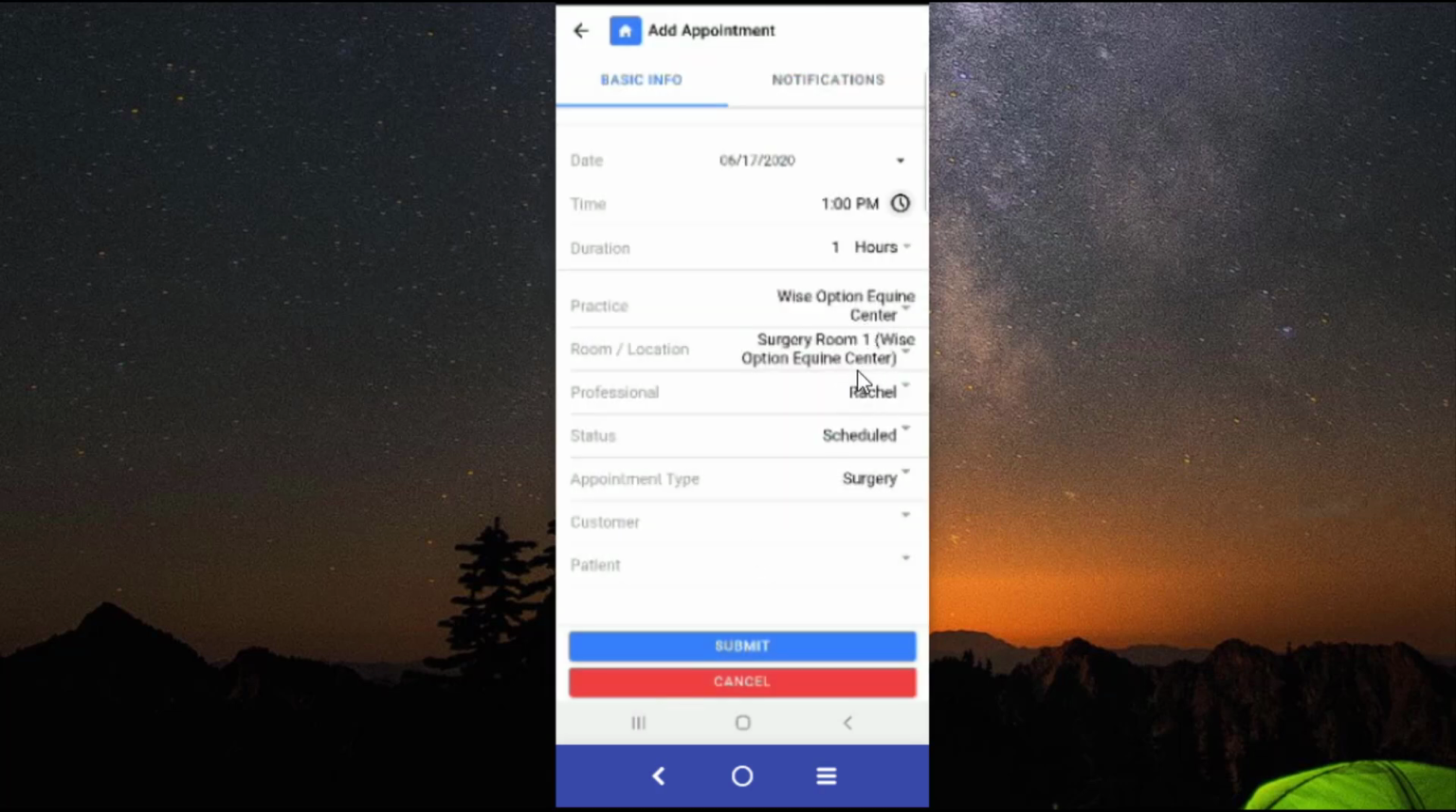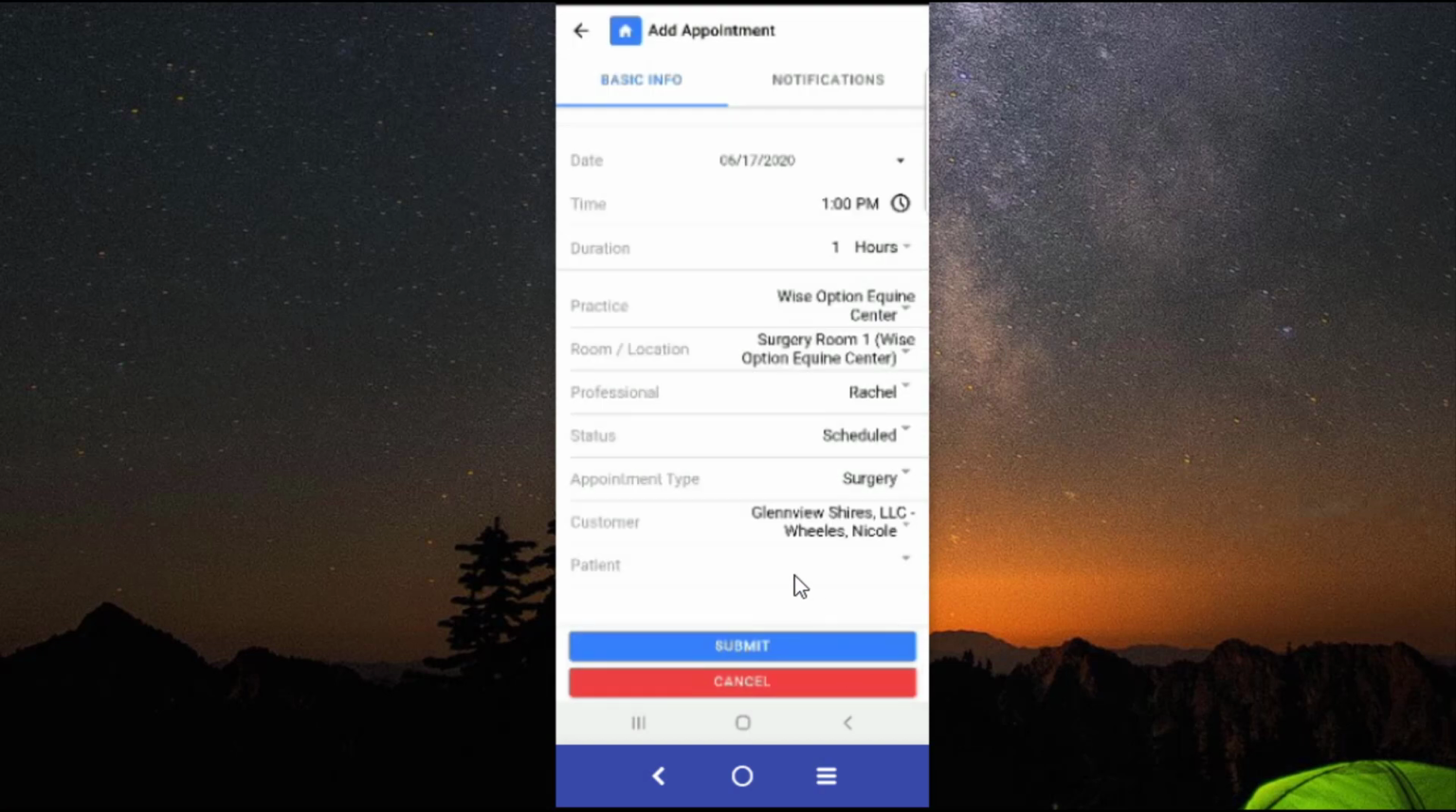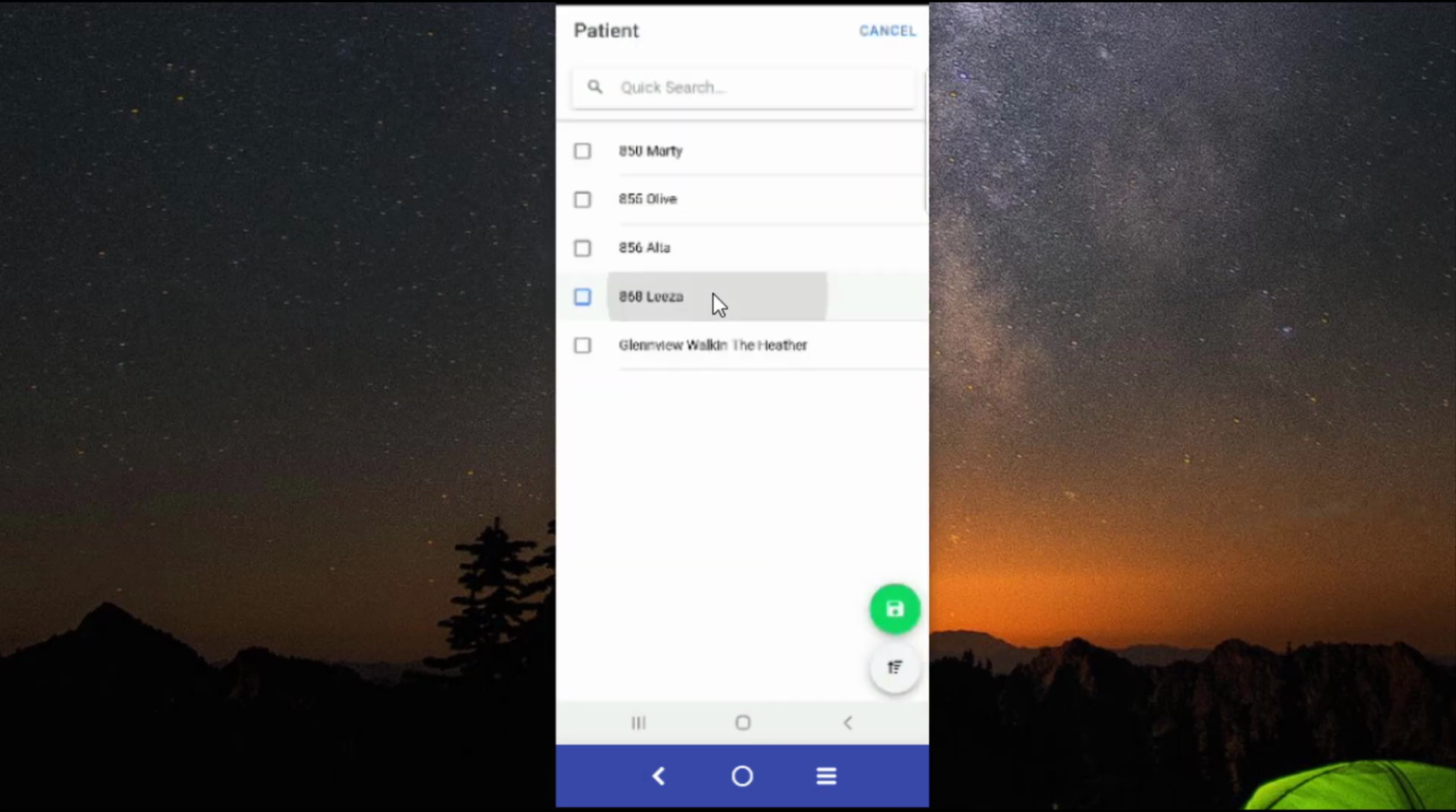Select a practice, room location, professional, status, as well as type. And of course, type is going to alter your duration as well, depending on what you've got set in your desktop settings. And of course, I can also select a customer as well. And I can use this quick search if I had more of them, or of course, I could just select the ones here. And same thing with patient as well.